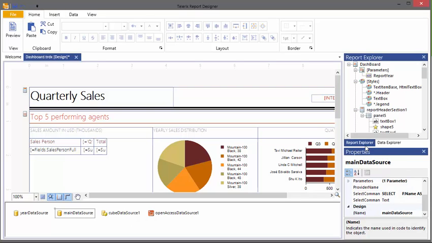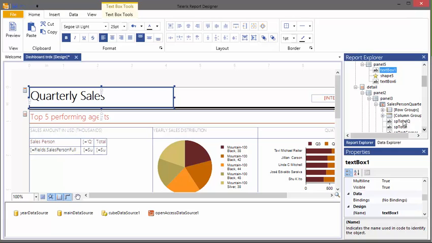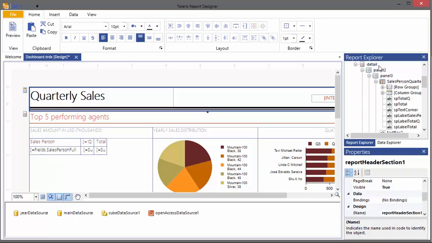What else? This is the report explorer. Here you can see and access virtually every item that's added to the report. It's organized hierarchically. At the top level are the report sections. You can see header and detail here. You can have a lot more. You can have footer, page footer, report footer, group footer.